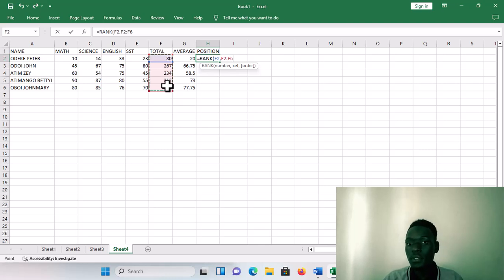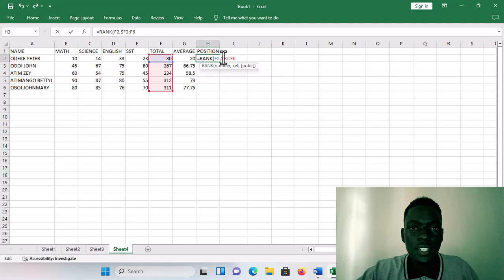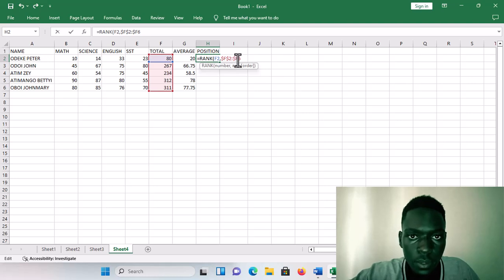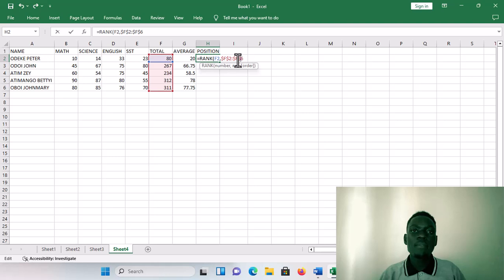However, these must be fixed, so it depends on the computer you're using. Some computers just press F4 and it fixes them. However, these recent ones, we don't normally press that. So you come and type the dollar sign there, shift and 4, before and after the column letter.